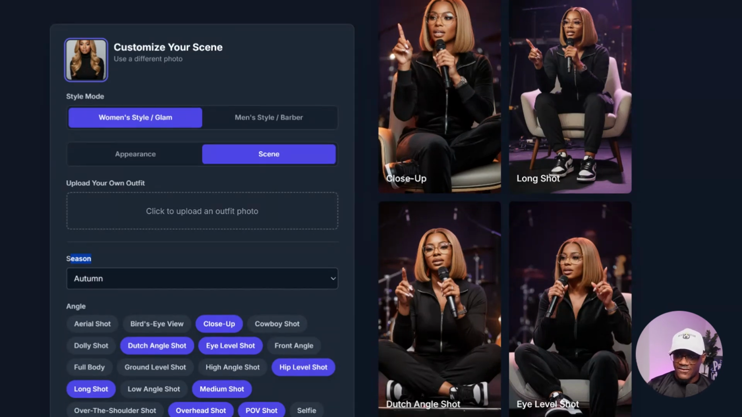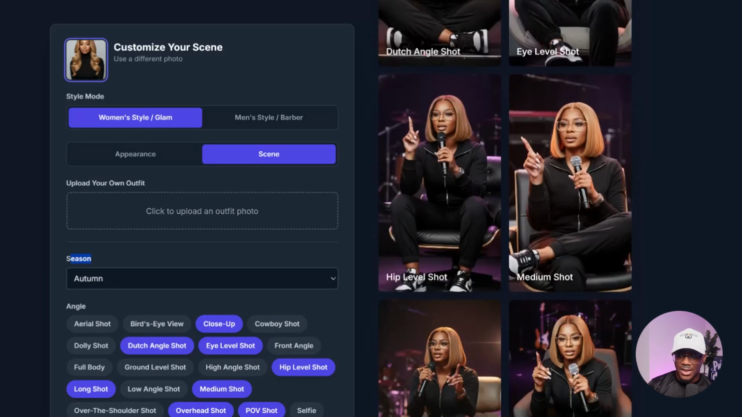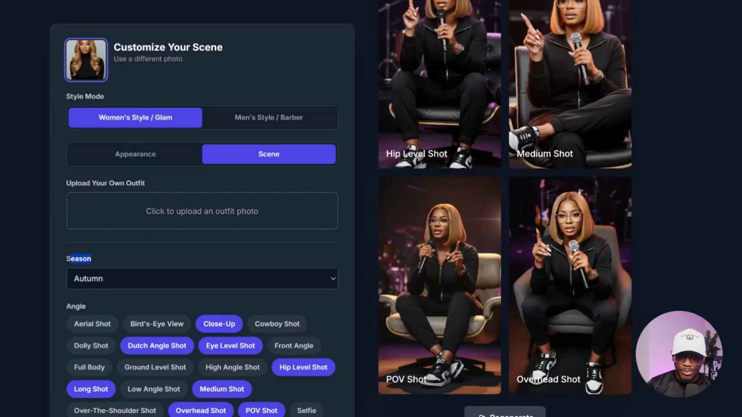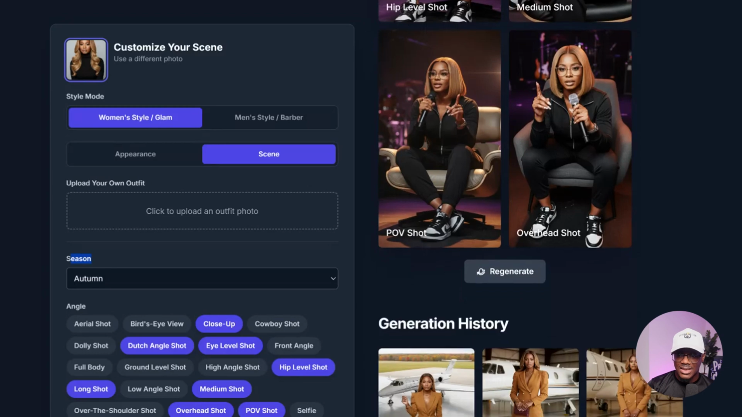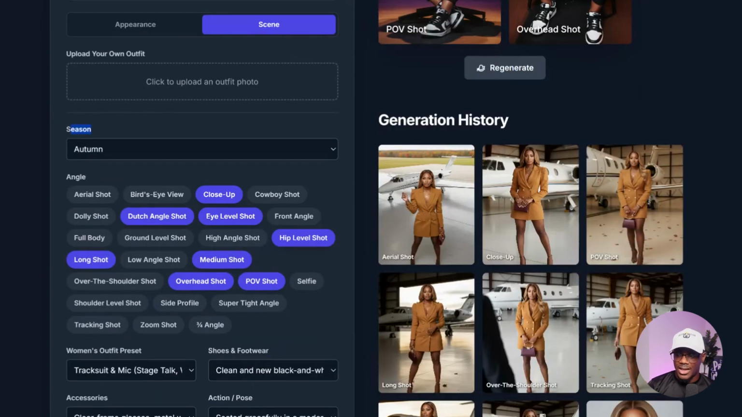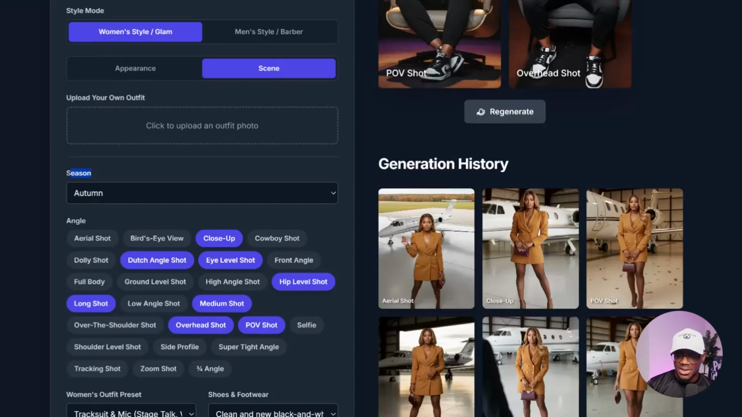And now you have all these different shots that you can just download and post. They're post ready. The detail is amazing. And you can actually turn this into a video in another platform.